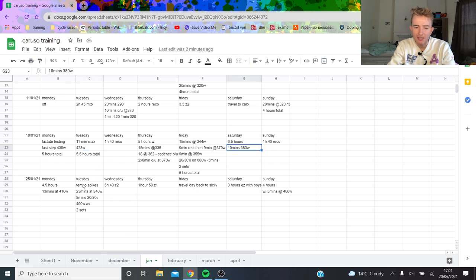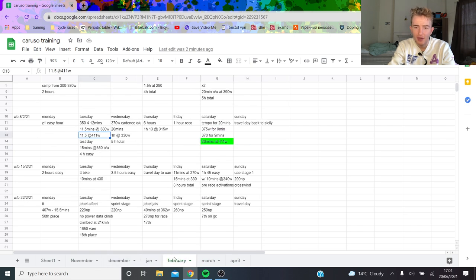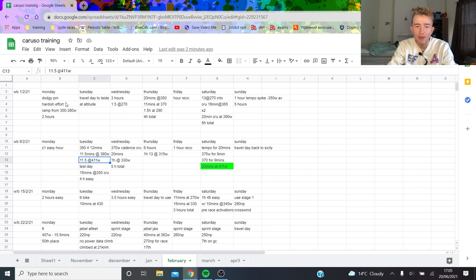It's more just tempo spikes, over-unders. He never really does steady state efforts. He did 5 minutes of 400 watts here. So moving into February, it gets a bit more intense. Again, more time spent near threshold, not much above it. Here's some over-under, so that's time spent over, but tempo spikes again. You see he never really goes out and does 3x20 at, let's say, 350 until just before races.